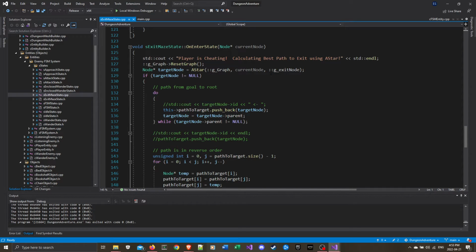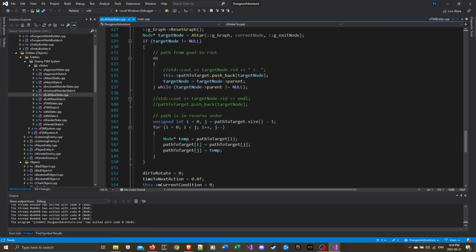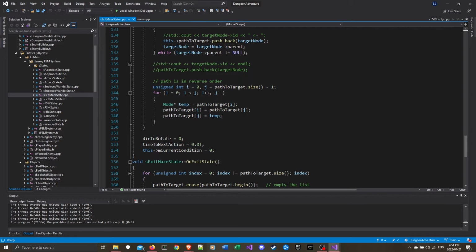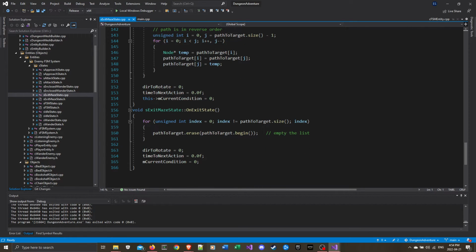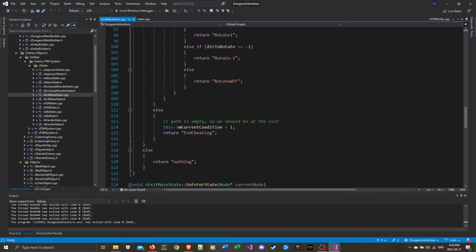So the exit node I just saved as a global when making the graph. Current node is passed in, and graph is also just global. So we use A star with this stuff, and as long as the target node isn't null, then we put everything onto the path to the target, and then we reverse the order and reset all of our variables. And on exit, just in case it's not empty, I just go through an empty list.